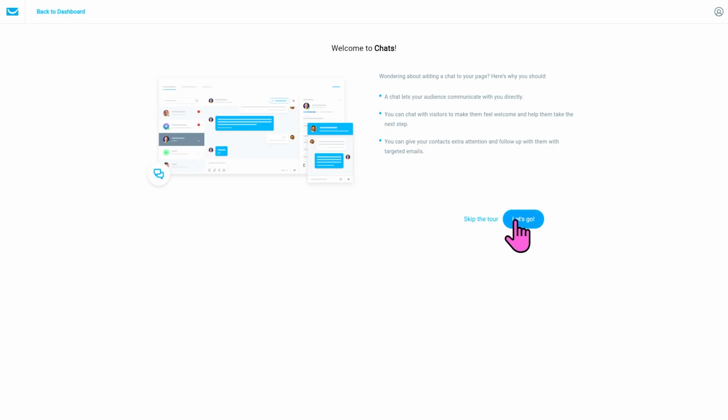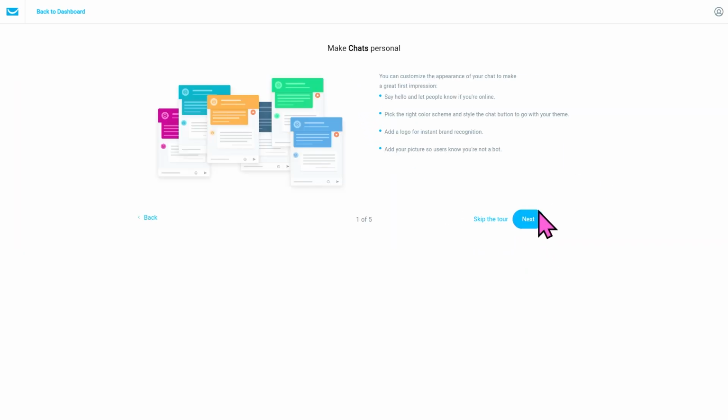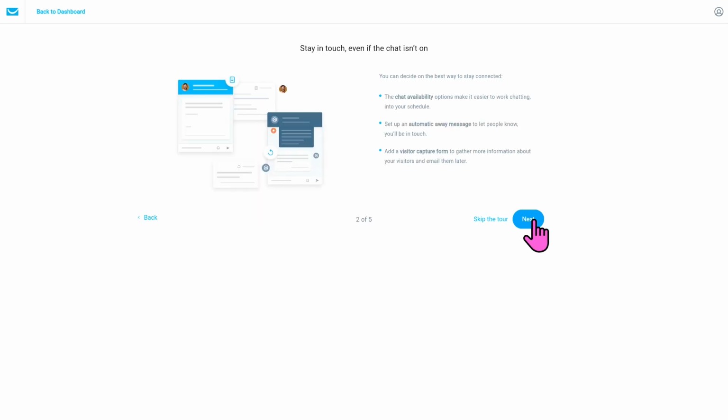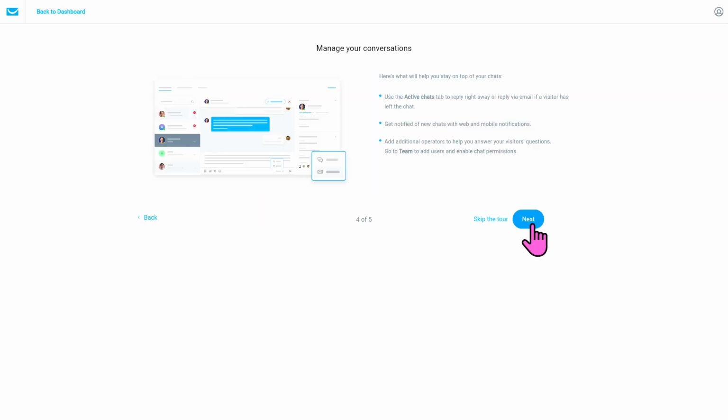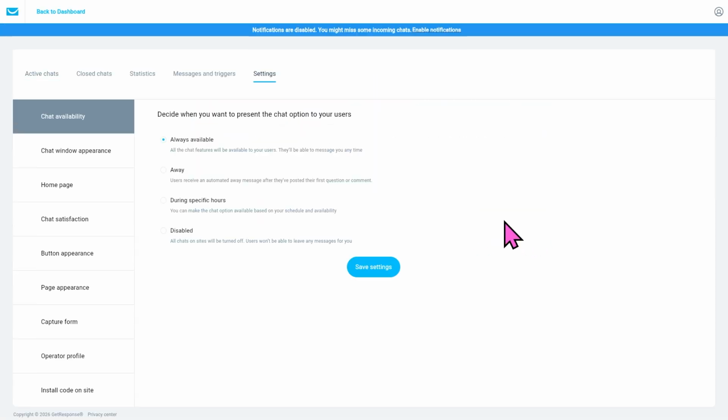The chats adds live chat to your website so you can talk to visitors in real time. Of course, you can answer questions if they have inquiries, and the good thing is you can convert these inquiries and chats into real customers. All I have to do now is skip that tour and let's go, because you can make your chats personal. Click the next button, and then there you have it. So let's set up the chat.